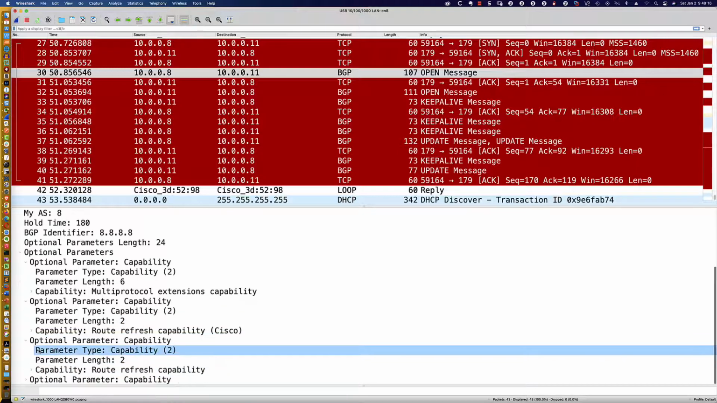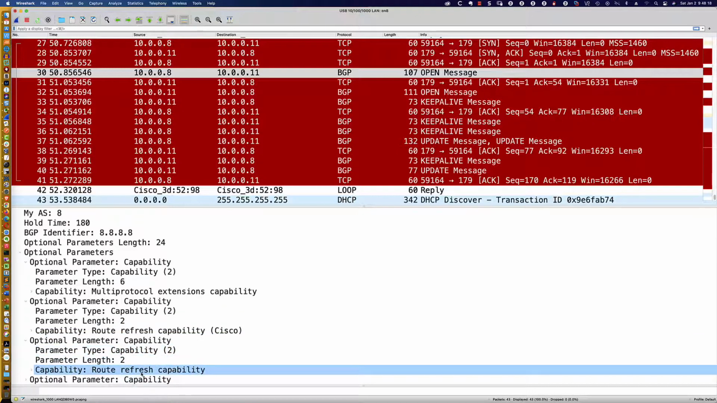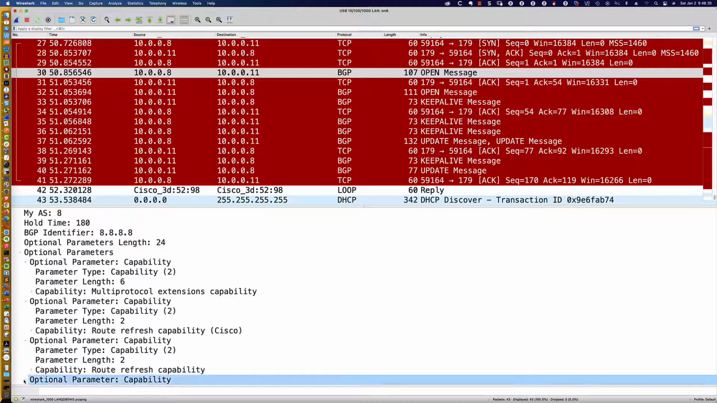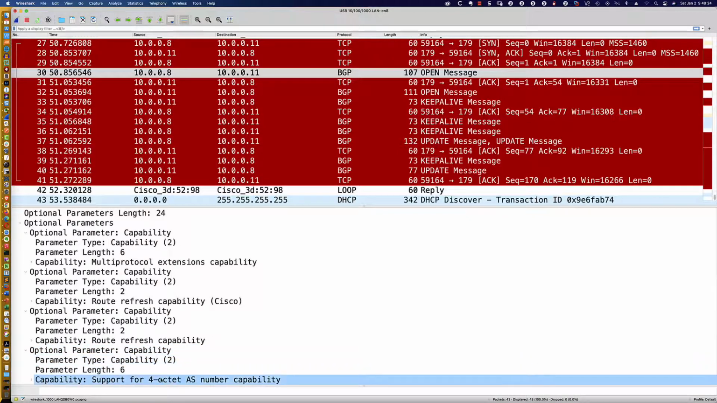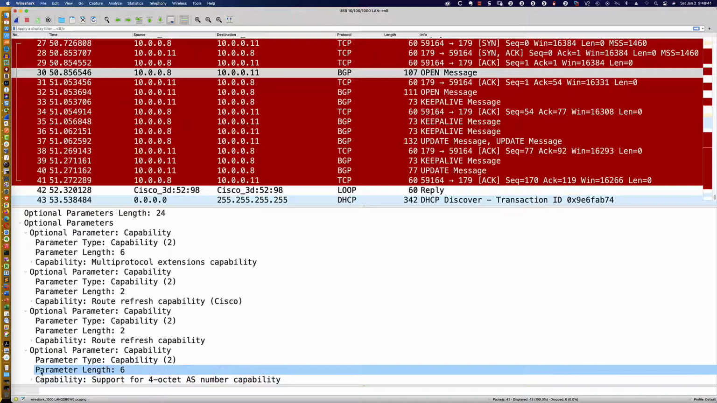And let's come down and take a look at route refresh capability. So I can support the refreshing of routing information, support for 4-octet AS numbers. Remember, we looked at those autonomous system numbers on the CLI and saw that there's only 65,535. So you might be asking yourself, well, we're going to run out of those just like IPv4 addresses, right? And you are absolutely right.